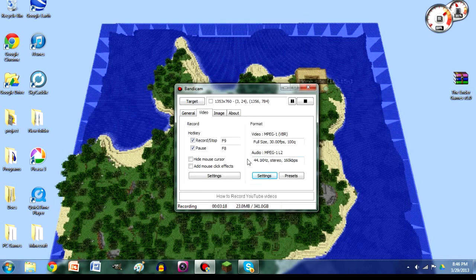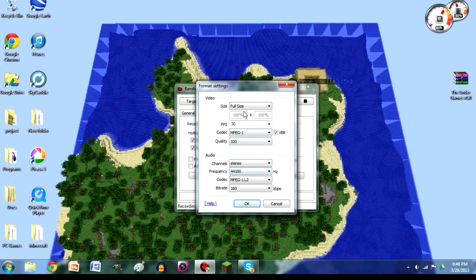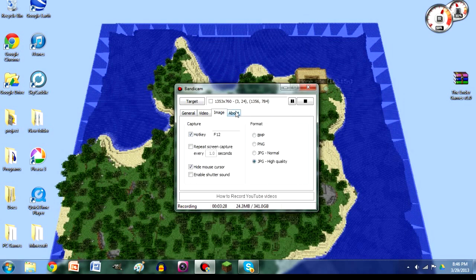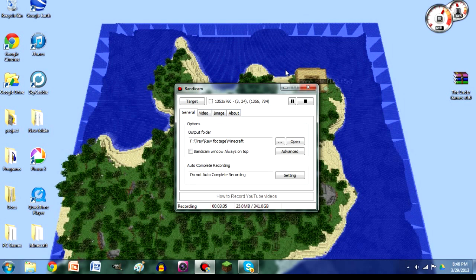I don't really know all that stuff about all that specialty items and all that. And yeah, as you can see, you can change quality on images too, and this is very good for beginners.